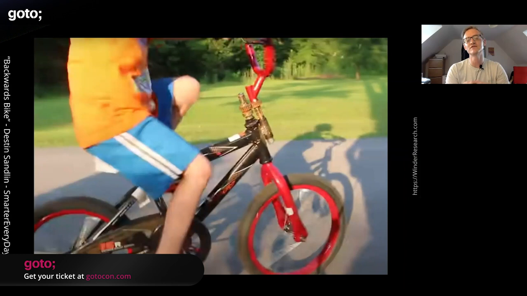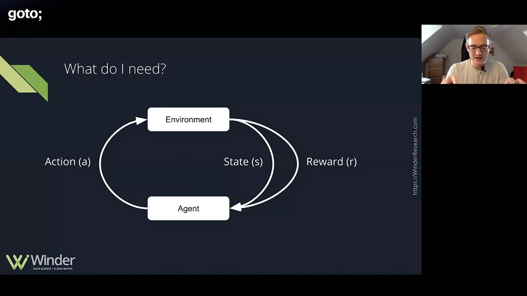But it all boils down to this. When you see a bike for the first time, you have to experiment to learn how to ride it. Somebody can't just tell you how to ride a bike. You actually need to try and do it in order to learn.